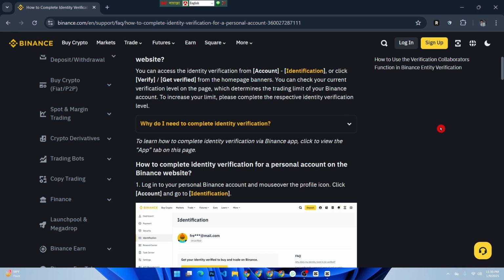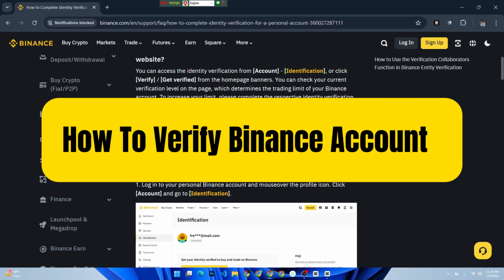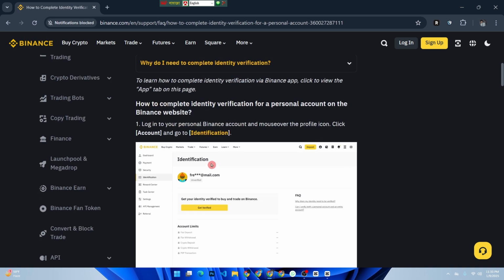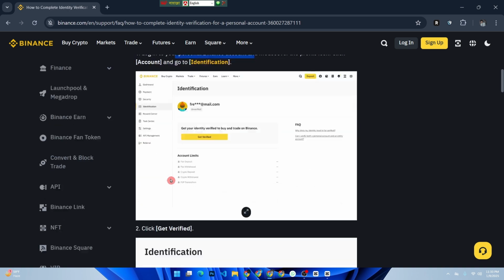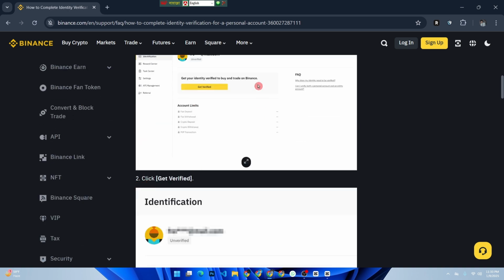Today I'm going to show you how to verify your Binance account. First of all, log into your personal Binance account and mouse over the profile icon, click account, then go to identification. After that, click get verified.